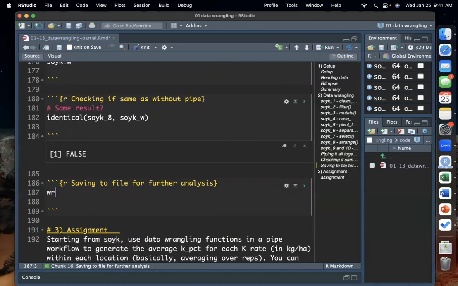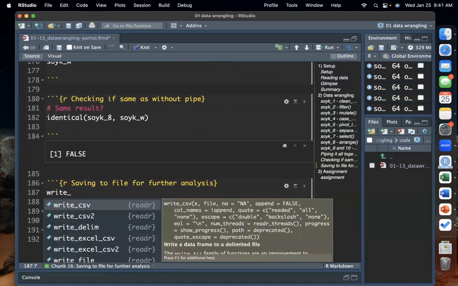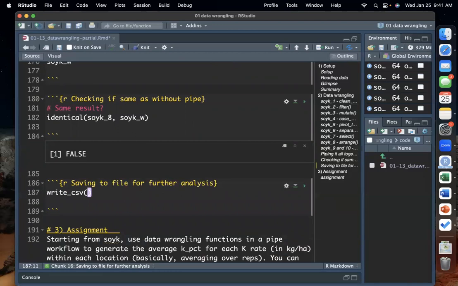I want to use a function called write_csv. I want to save this as a CSV. The first thing that we give it is the actual object that we're saving to file, which is soykw. And then you can open and close quotation marks because we're going to give it the path. Right now we're in the code folder, so you want to do ../ to get outside of the code folder and to the main level of the project.